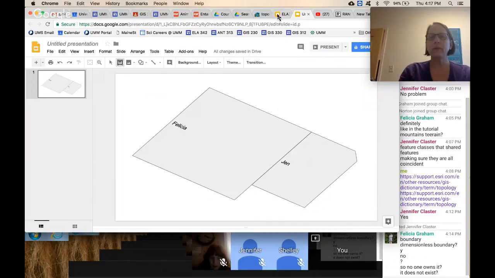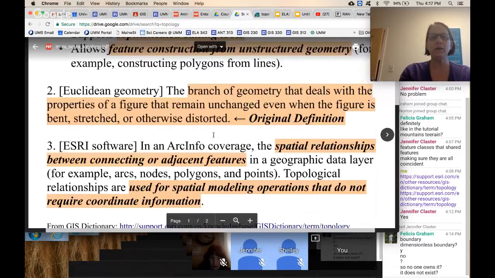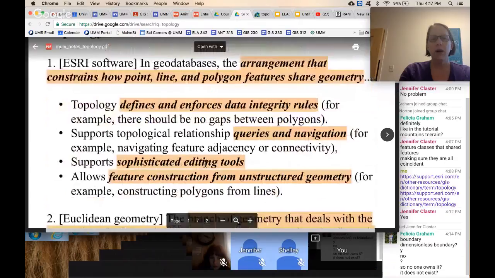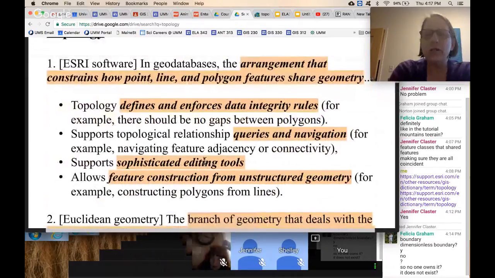So that's what we're going to be working through today. ArcGIS has this geodatabase format. Other kinds of software can use the geodatabase, but it was invented by Esri. And one of the things that geodatabases allow you to do is to actually constrain topology, so constrain what kinds of spatial relationships are allowed and not allowed in a layer. And there's lots of different kinds of things.